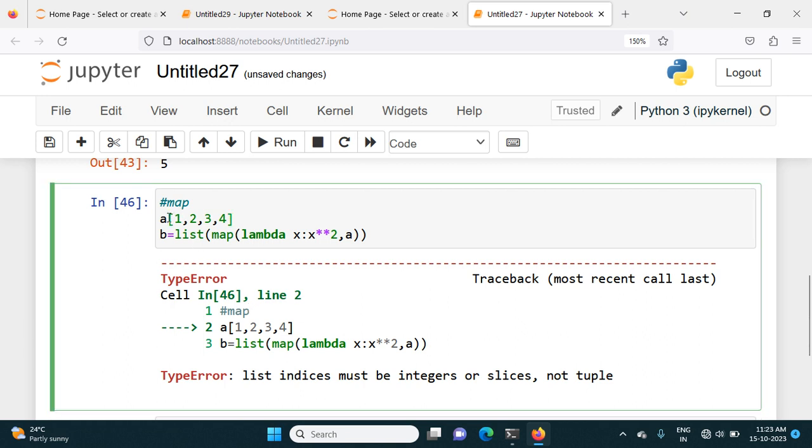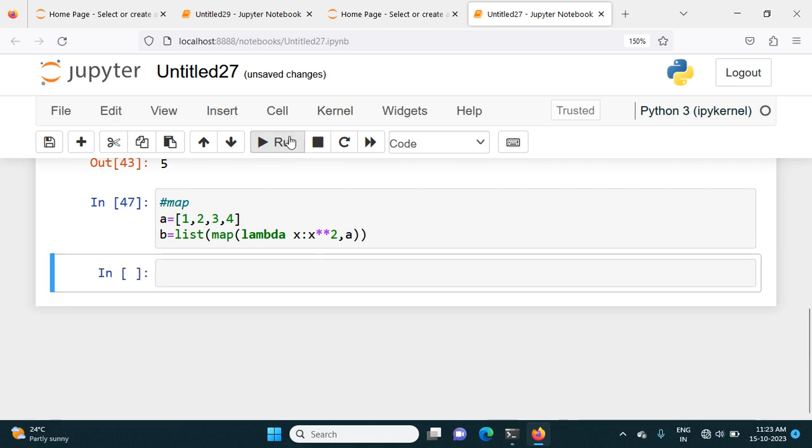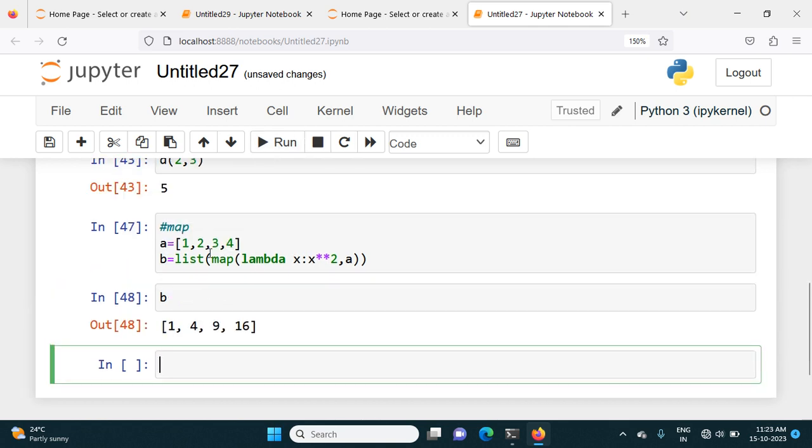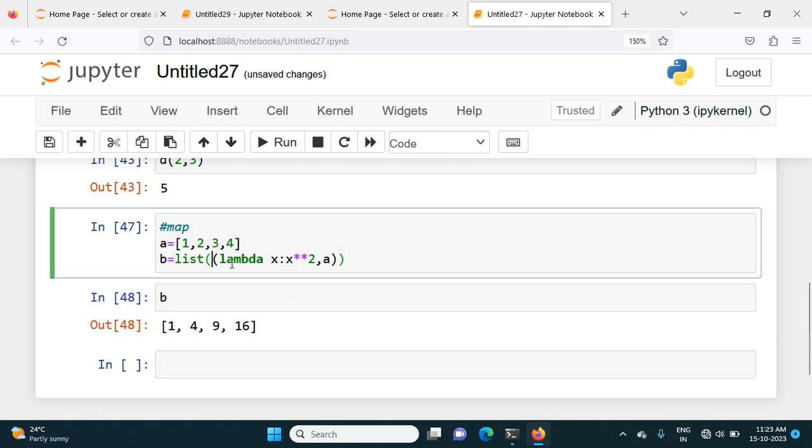Okay, I have to give the equal sign because I want to design that. Then run this. If I see the B over here, it will give the square of all numbers, that is 1, 2, 3, 4. What if I don't use the map over here?